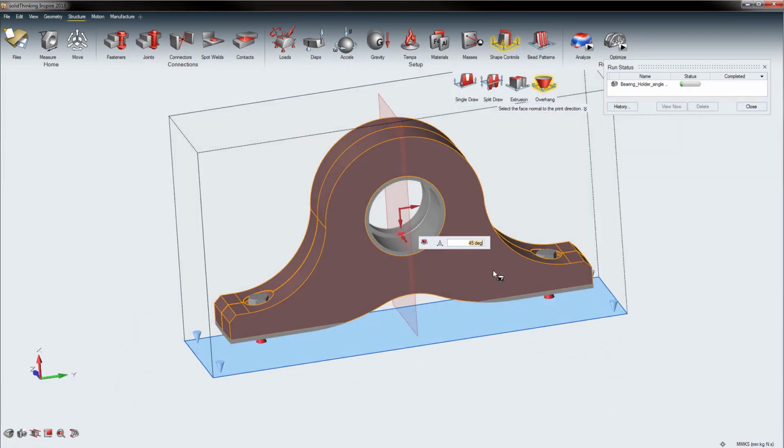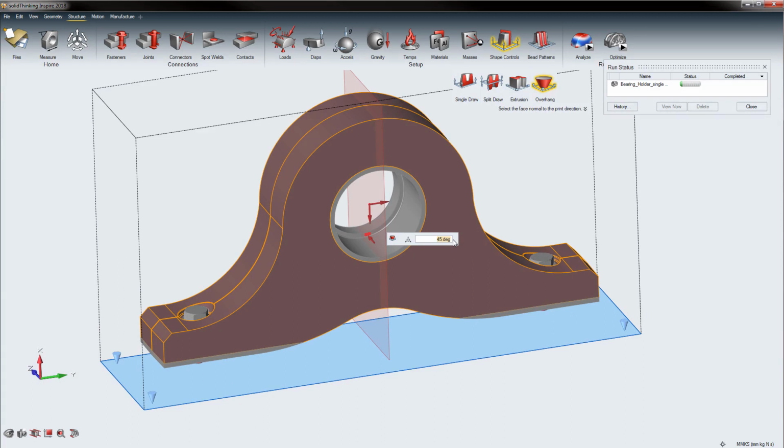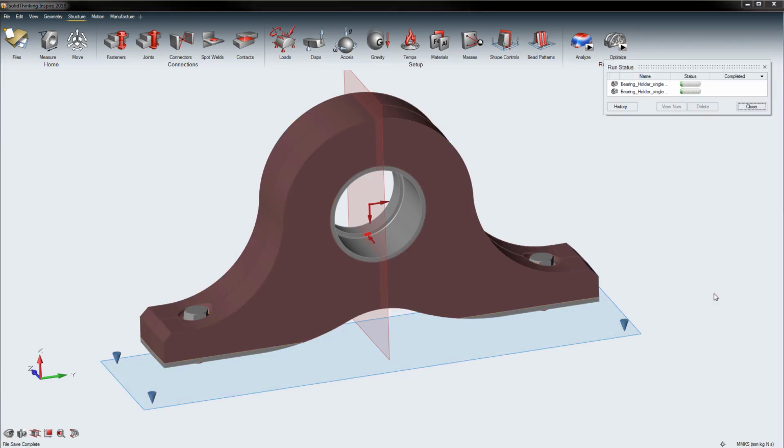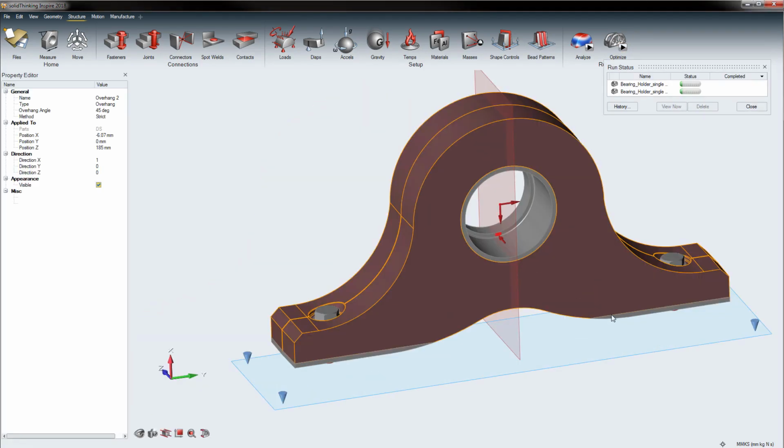Now we apply the overhang constraint to our design space. Depending on the process and material, we set the critical overhang angle. The resulting optimization is forced to create a design with the design space manufacturable without any support structure.